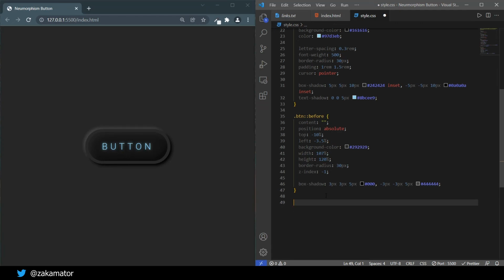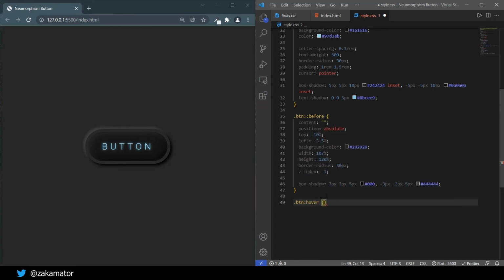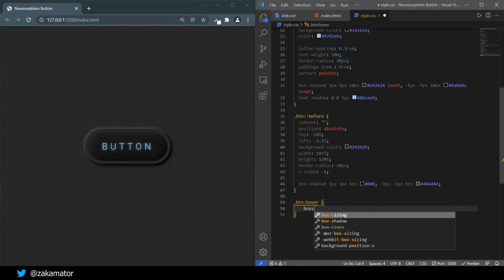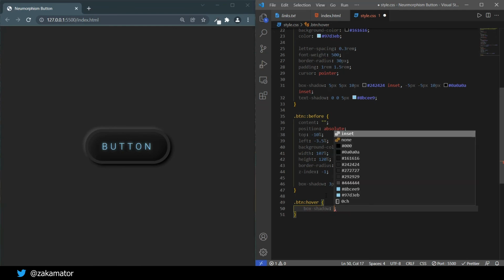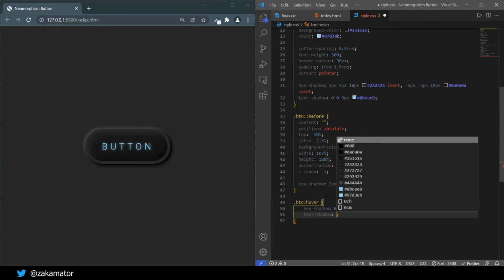Now I am going to give my button a hover effect. For that I will select button and give it a hover pseudo class. Now I will give it a box shadow of 0 x offset, 0 y offset, 10 pixel blur, and a color of hash 000 which is black, and give it an inset.